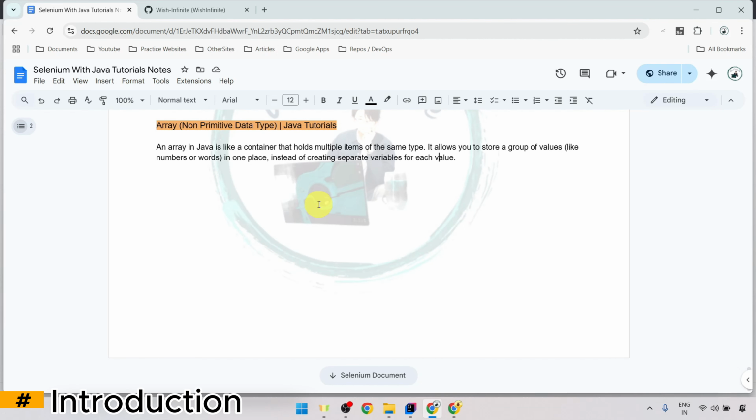In this video, I'm going to talk about array in Java. So what is an array? An array in Java is like a container that holds multiple items of same type. It allows you to store a group of values like numbers or words or any data type in one place, instead of creating separate variables for each value.